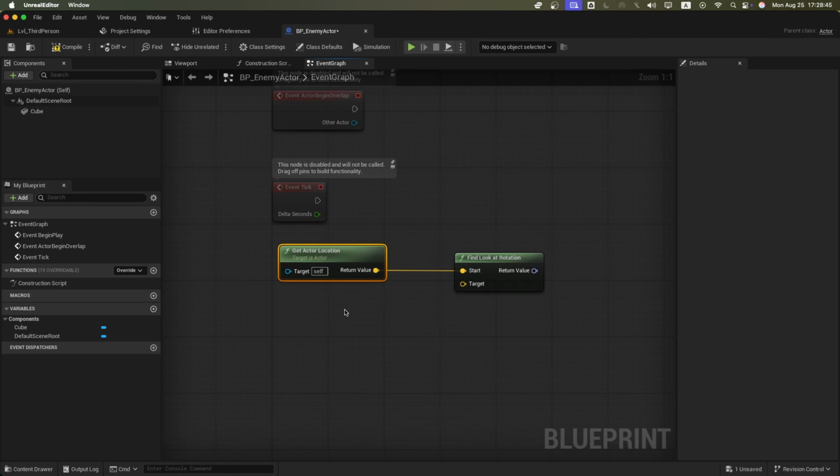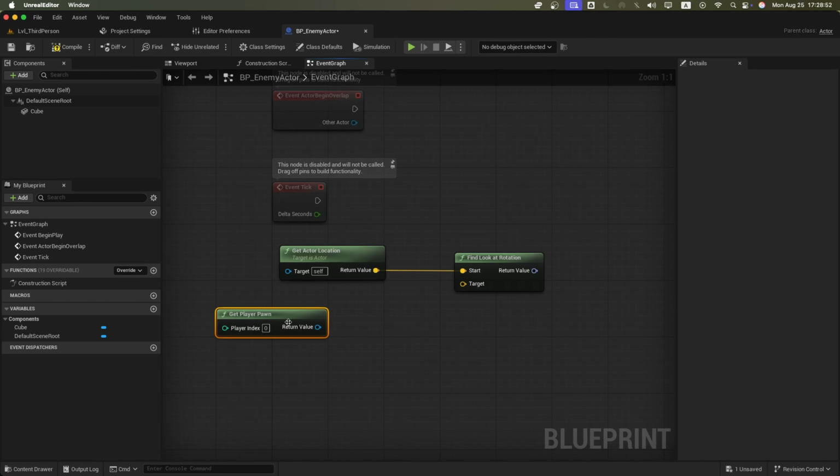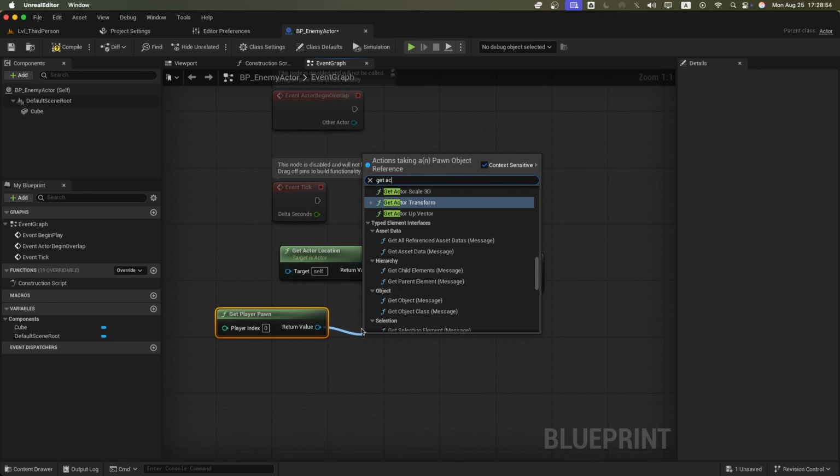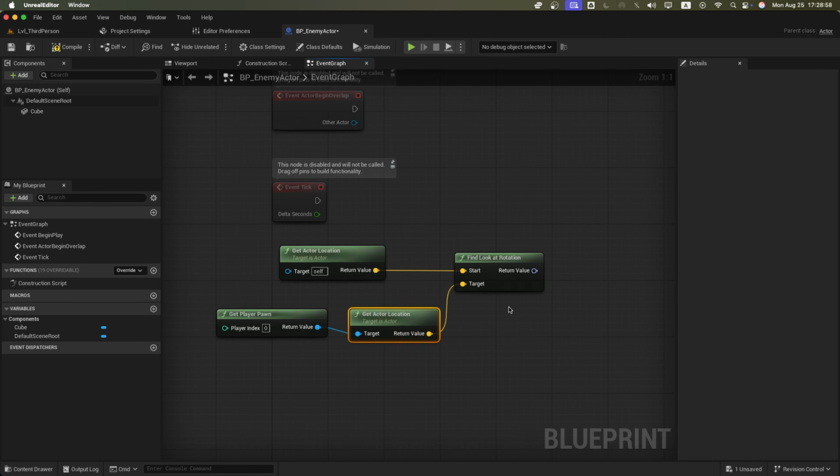For the target input, we'll use the player. Right-click, search Get Player Pawn. From its return value, drag out and search Get Actor Location. Connect that location to target. Now the node knows exactly where to look, from actor to the player.